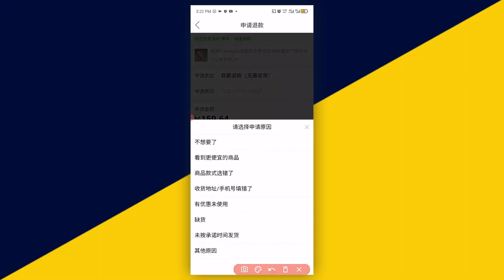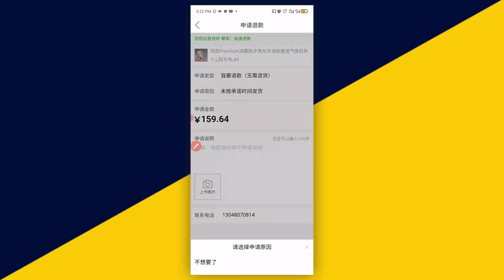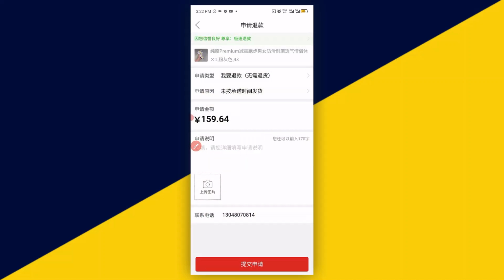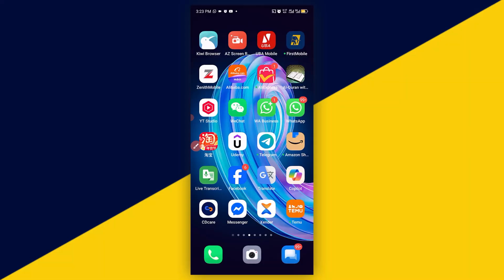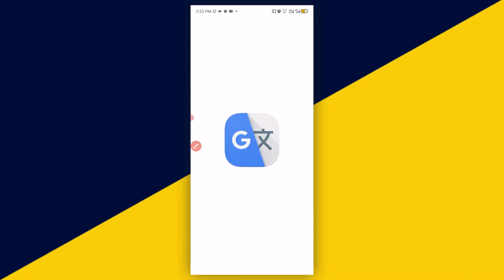So right here from these options, I'm going to select this option, which simply means that the seller will not ship the product in time. Lastly, I will type in the reason for the refund right here. I'm going to access it from my Pinduoduo, then I will make use of my Google Translate. I'm going to open up my Translate now.